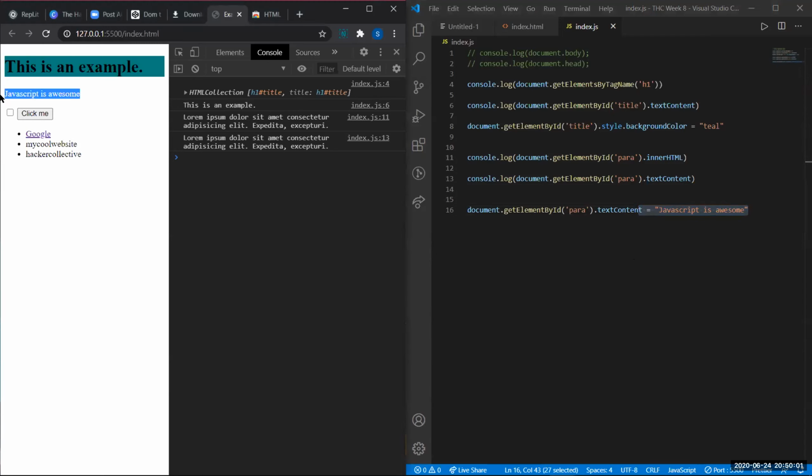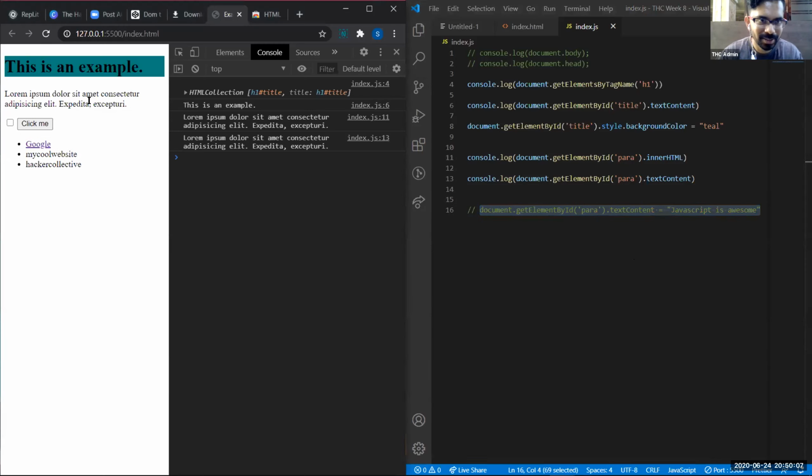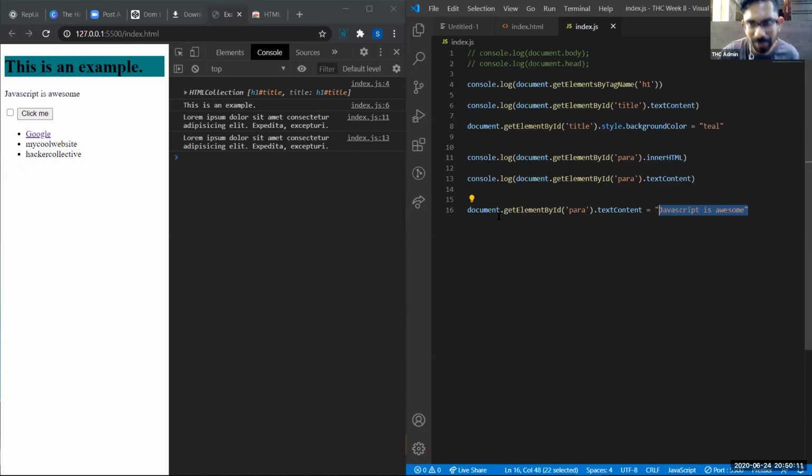Oh, I thought it's just for recalling the thing. Yep. So earlier you had your lorem ipsum, right? Yeah. So now we change it. So what we did, we get element by ID and we put the paragraph ID name and we change the text content.